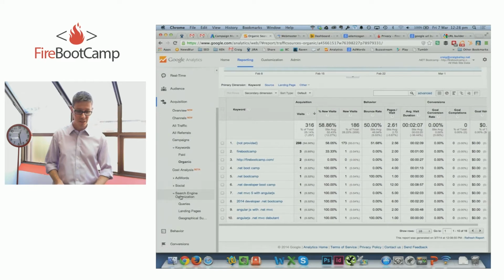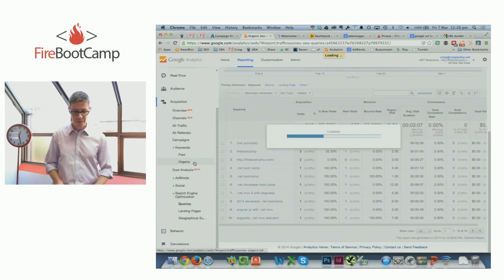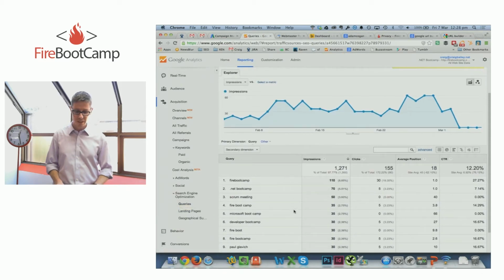So actually, we can go in here and see this search engine part. This is actually the link to Google Webmaster Tools and pulls in that queries data. So it's kind of a little bit strange. They'll give it to you here, but they won't give it to you in this organic keywords thing.